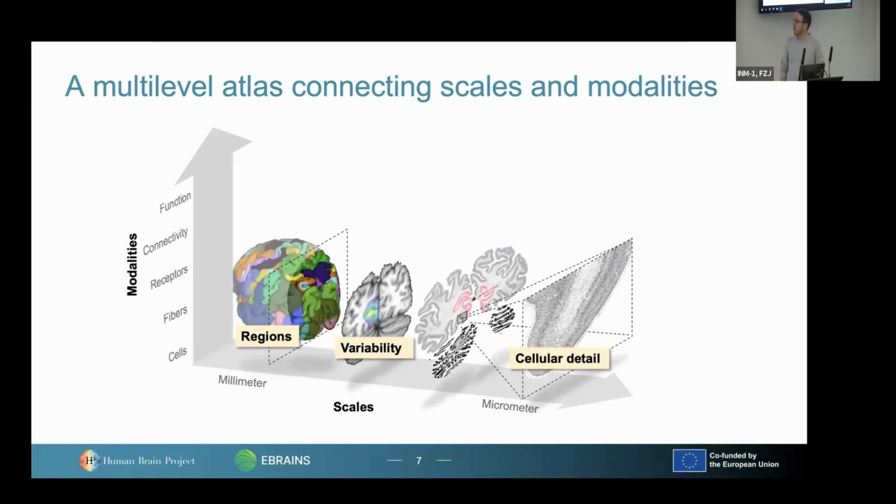This walk across the spatial scales is just within one modality. So the regions in the reference space, as well as the detailed image data, they refer to cytoarchitecture, so to the distribution of cells in the brain. But of course, there are other principles of brain organization, which can give rise to other schemes of parcellating the brain and to other measurements.